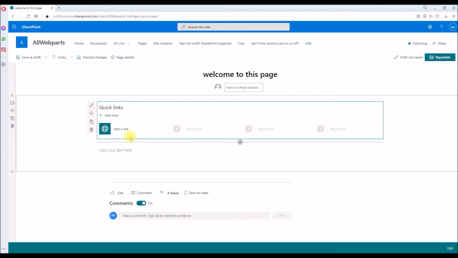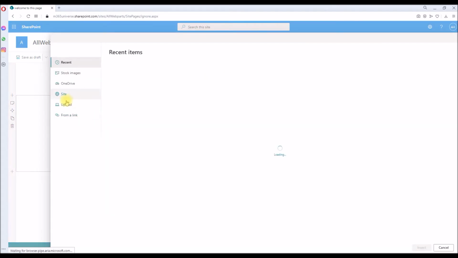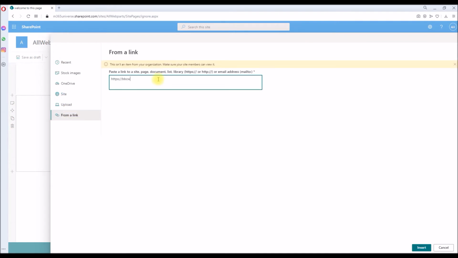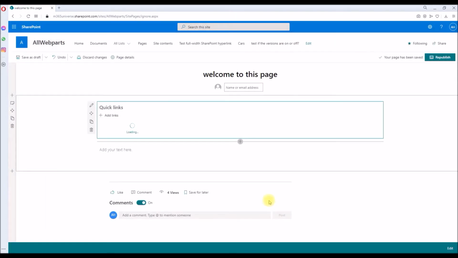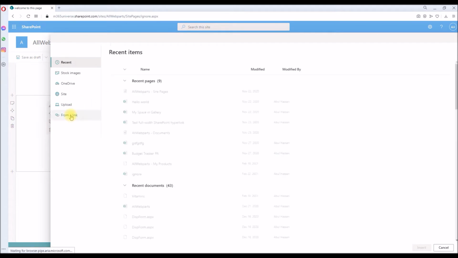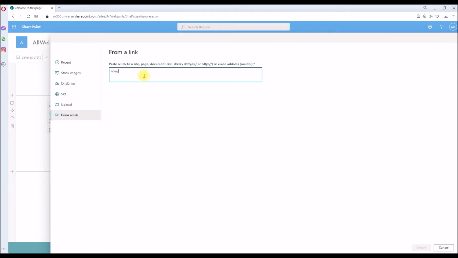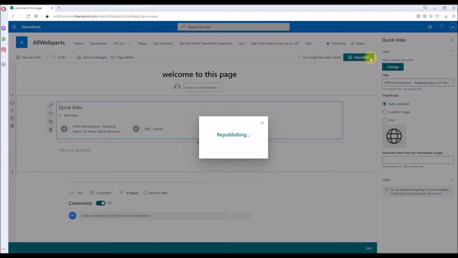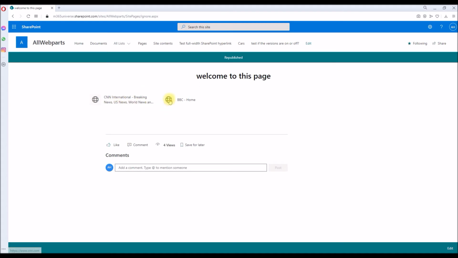Quick links, add here, add a link. Let's put BBC. Sorry, bbc.co.uk. Let's add another link, cnn.com. Okay, we got two links. Let's publish it. Right, so this is how it looks.